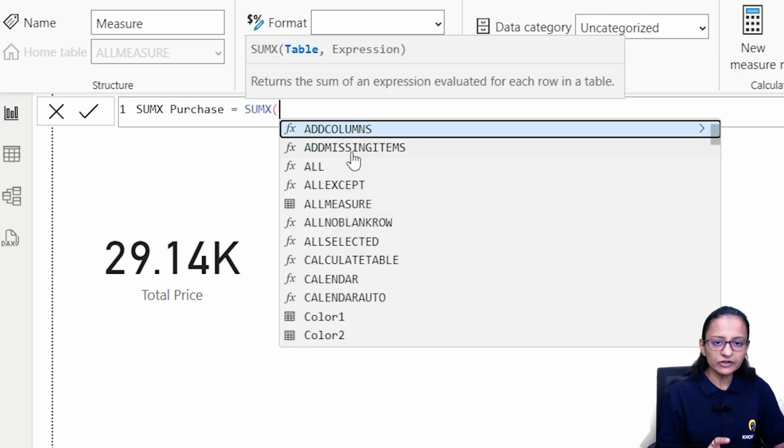Now the SUMX function basically accepts two arguments. The first argument is a table and the second argument is an expression. Table means on what table you want to find the data or the solution, and the second thing is the expression. Expression means based on which column you want to do the sum.